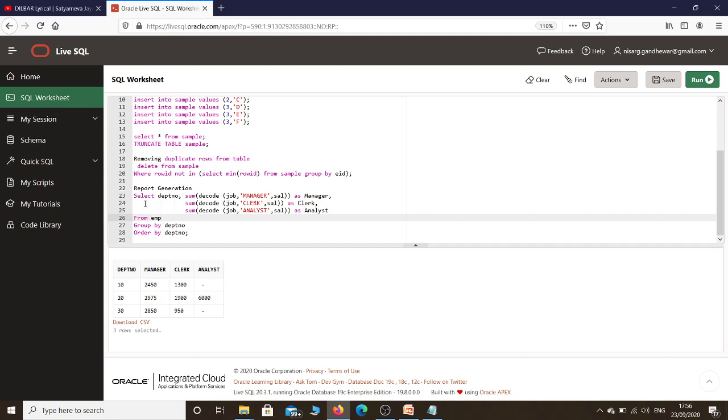Here you can see the query, a simple query I have written. Select department number comma sum, that is an aggregate function. Here I use a decode clause, which helps us implement if-else logic. The logic is very simple. If the job equals manager, then you have to return the salary, and that salary gets added because we are using the aggregate function sum. Finally I am using an alias as manager, and an alias is nothing but a temporary name that you assign to the result that you have obtained.